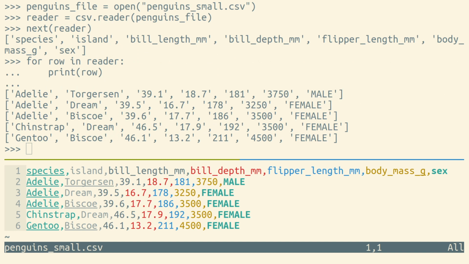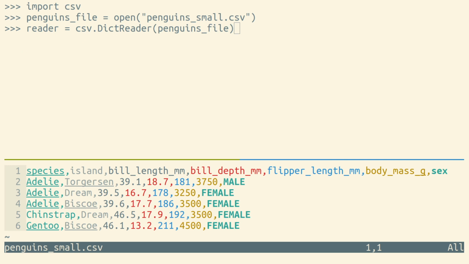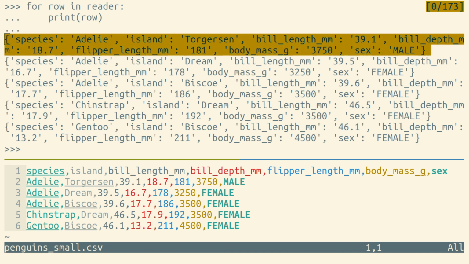If you'd prefer to think in terms of the headers in your file, rather than in terms of the positions of data columns by their index, you could use csv.DictReader instead of csv.reader. Just like with reader objects, we can loop over DictReader objects to get the rows within our file. But unlike reader objects, we won't get back lists representing each row. We'll get back dictionaries. DictReader parses the first row in our file and assumes that it's the headers.